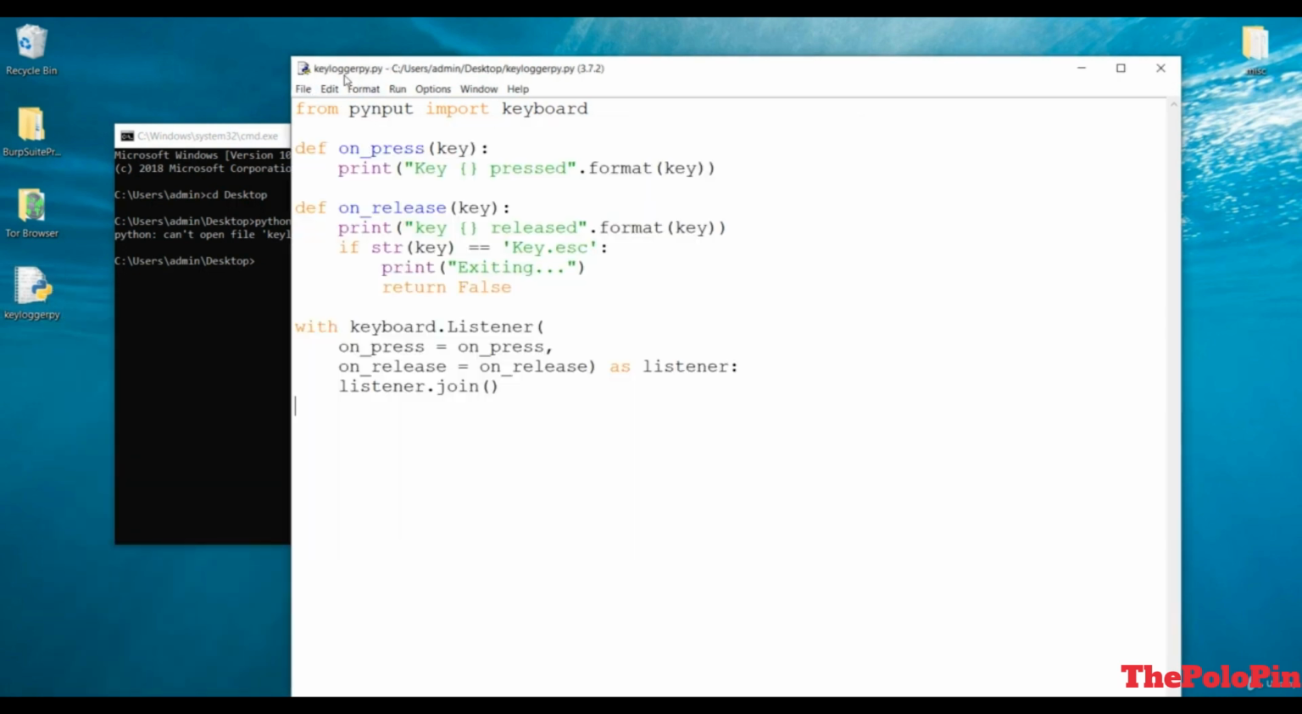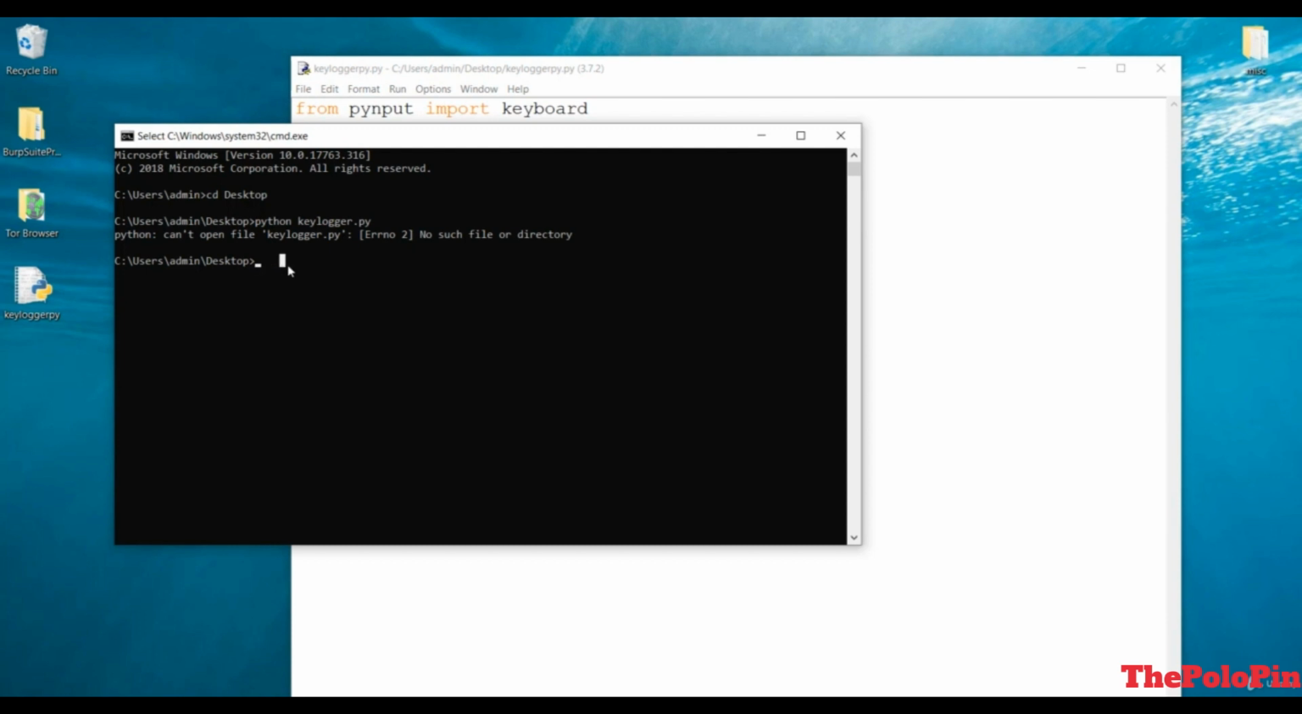We just said keylogger.py. Let me go again. So the name was py.py. If I hit enter, now it is saying key.interRelease. So our keylogger is active now.